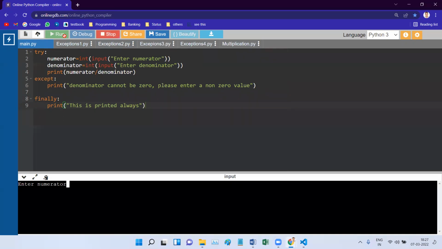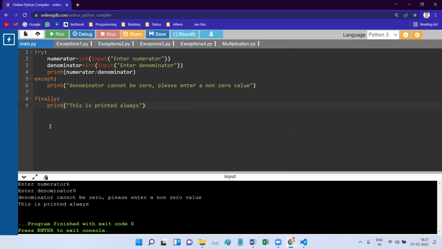Now let me have an exception. So I will have the numerator as 6, denominator as 0. It is giving the exception "denominator cannot be 0", and then I also have the text "this is printed always". So what does this mean? Whatever you write in this finally block is being printed always.